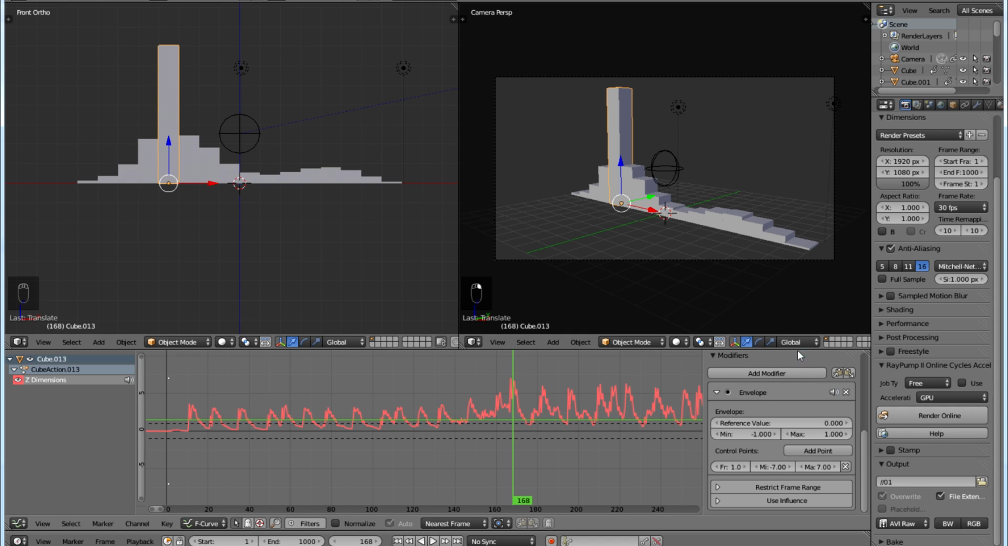Sorry. Here are 2 icons. This copies the active modifier, the settings of the modifier, and this pastes it. You can also use Control C and Control V. I had to think about how to say it in English, but we will use the icons for now.